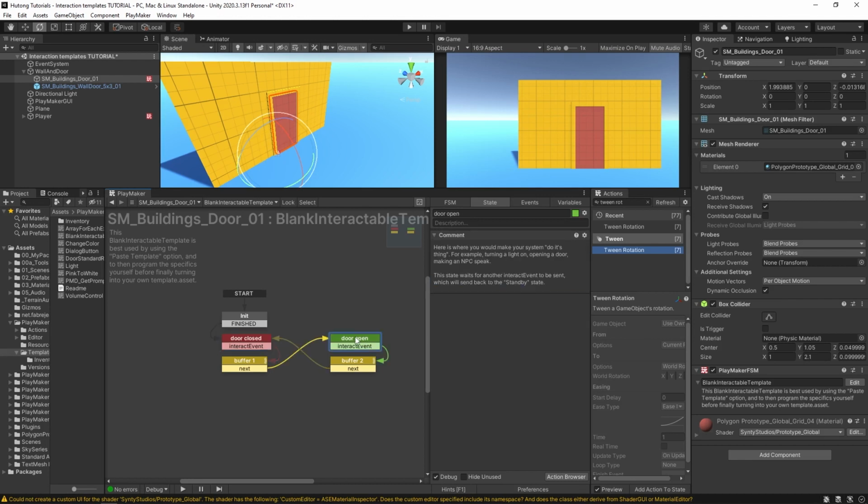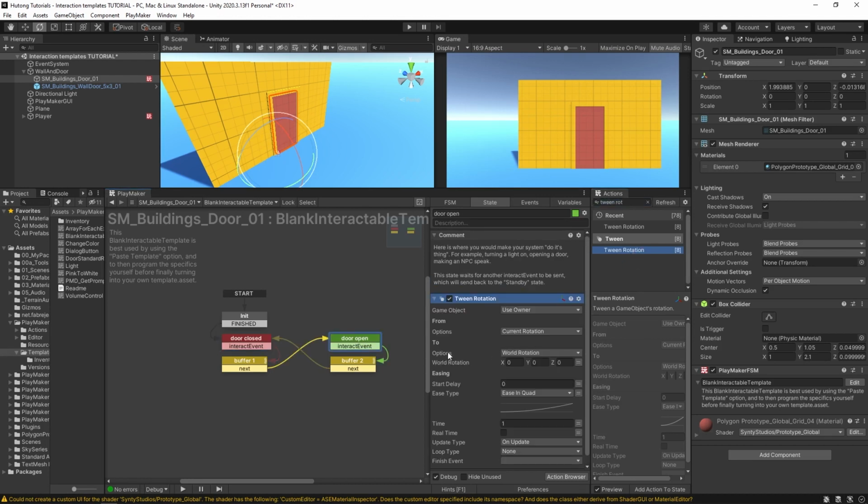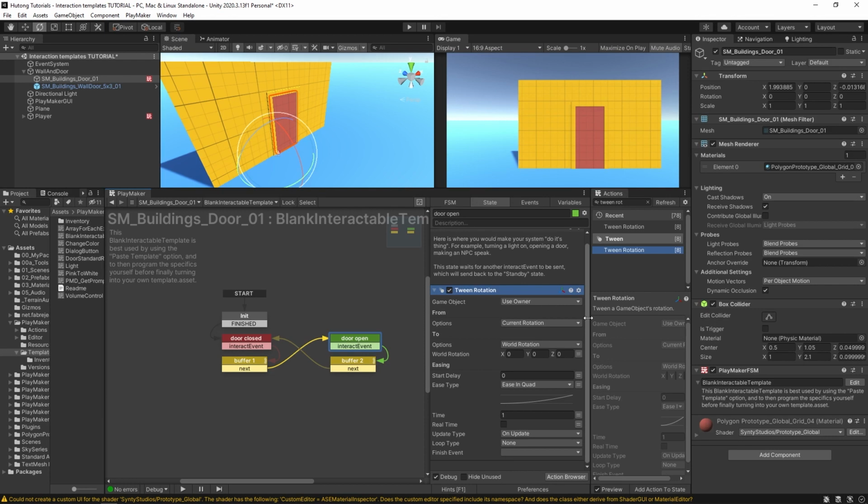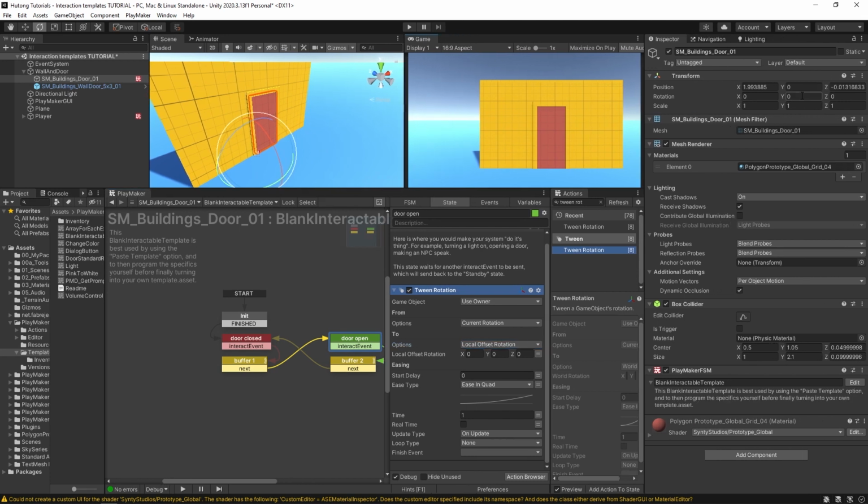Now I'm going to go over to door open, and I'm going to throw in a tween rotation. And it's going to go from the current rotation to the open rotation. So our open rotation, let's set to a local offset. Now, if you look up here in our transform, you look at these rotation coordinates right here, right? If I open the door, you'll see that at 90 degrees on our y-axis is what we would consider open. So down here in the y-axis, I'll type in 90, and that looks good.